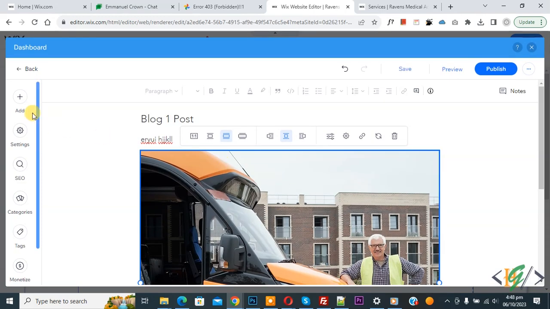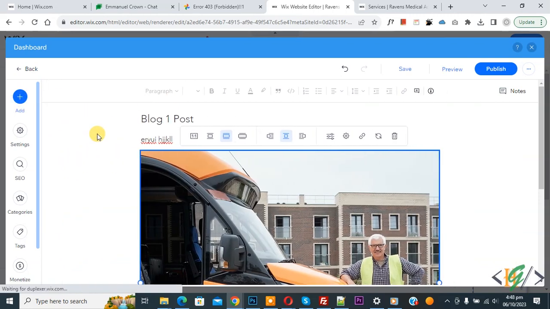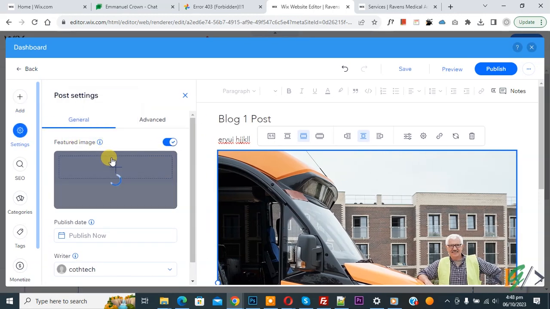On the left side you see Add, so click on it. So you can add elements according to your requirement. Now close. Now we are going to add a feature image. Now you see Settings, so click on it. Now you see Feature Image.